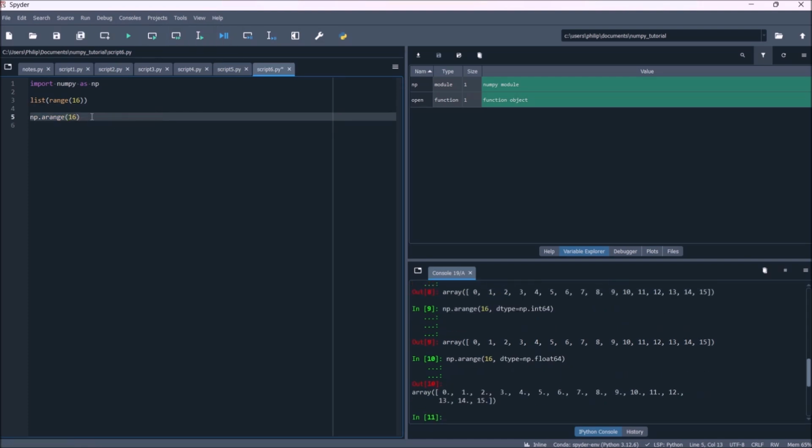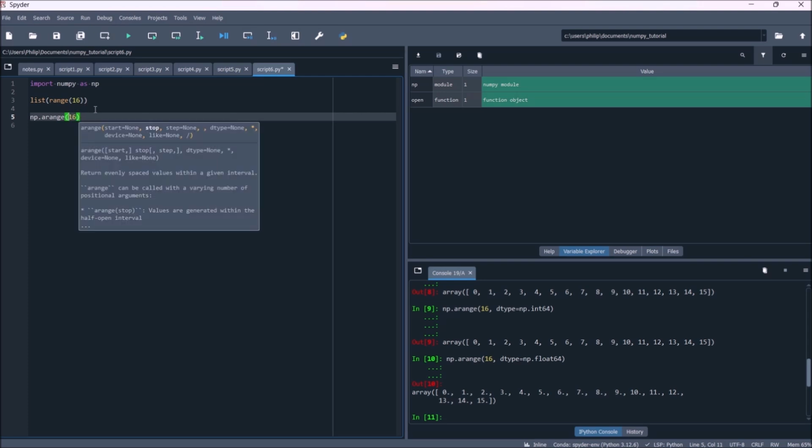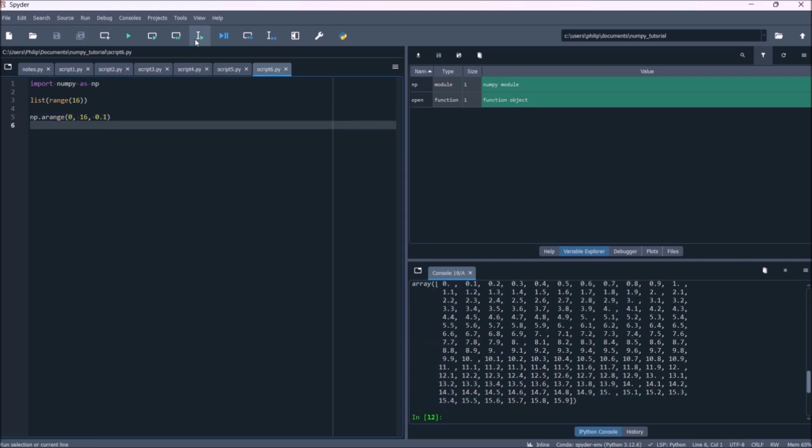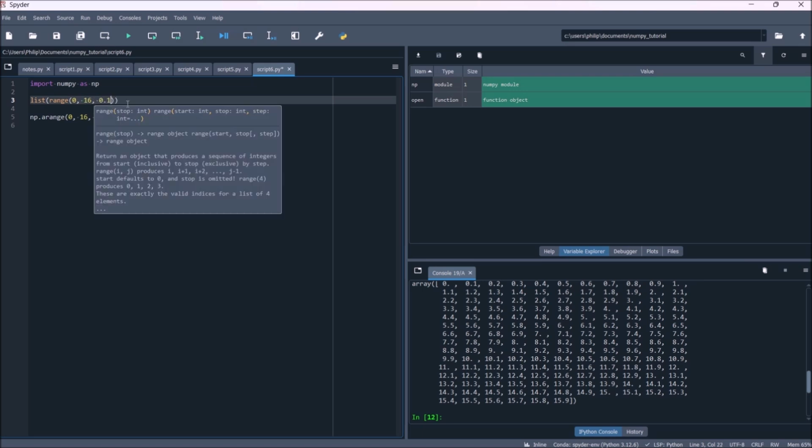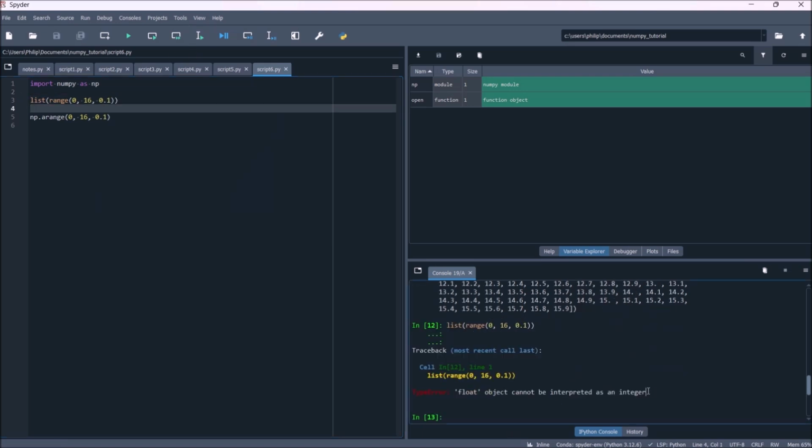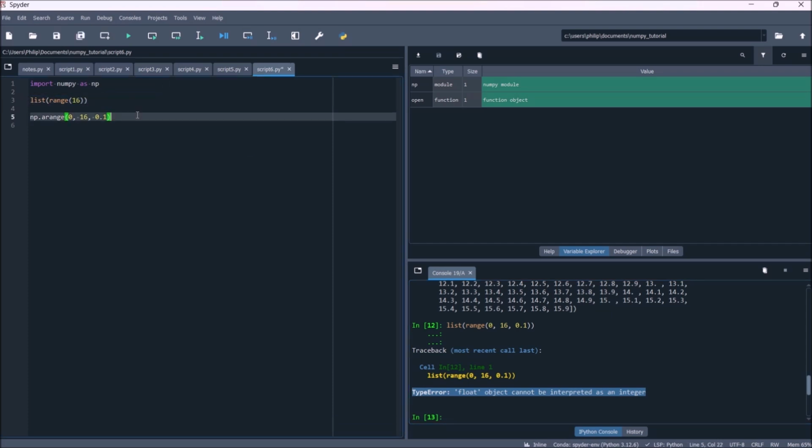The numpy arange function also has the optional parameter dtype, so we can use this to change the data type, for example, from the default, which is going to be int64, to float64. Notice that we can also use a floating point number as a step. If we try this with the built-in range function, notice that we get a TypeError. So the numpy arange function is more flexible.